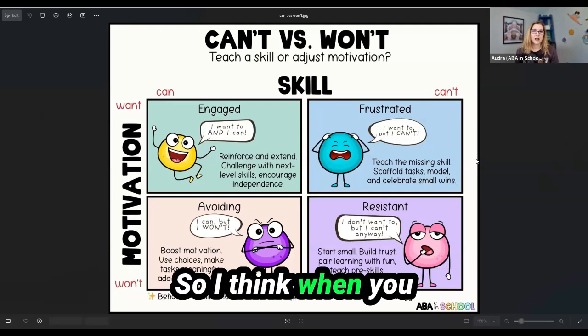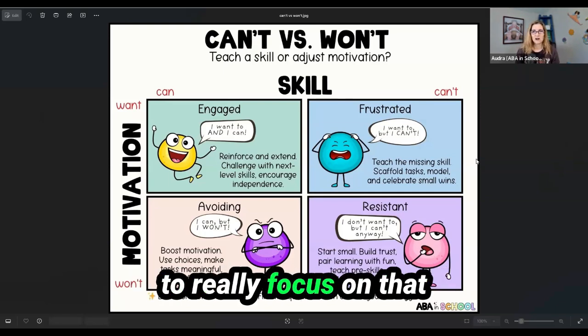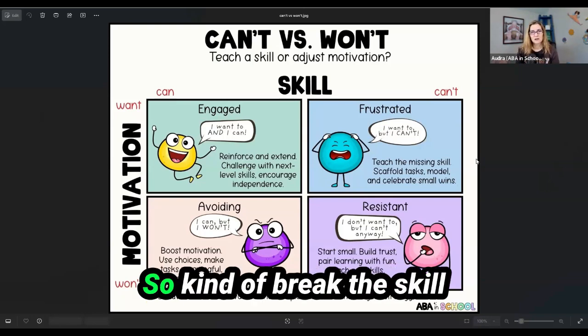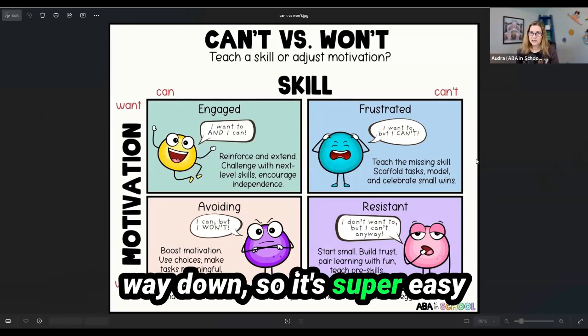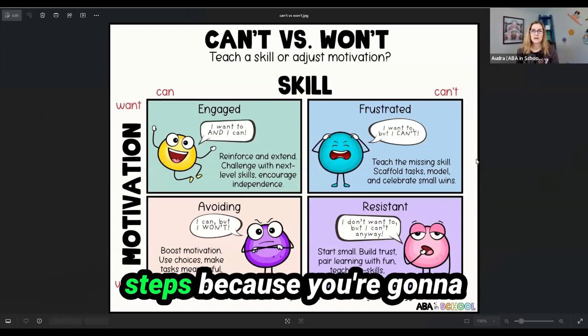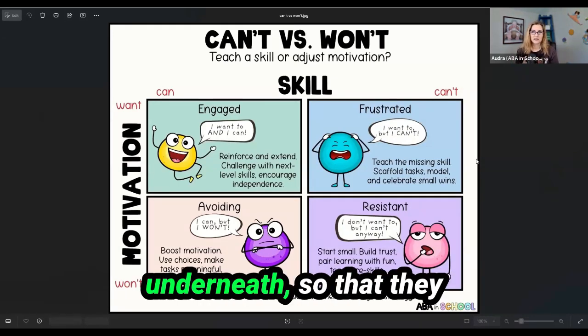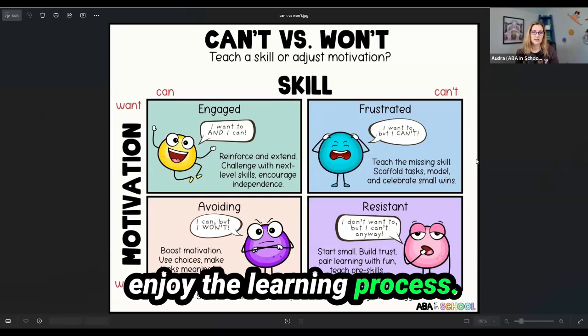So I think when you have a resistant learner, really focus on that resistant attitude first rather than the skill. So kind of break the skill way down so it's super easy for them to learn those first steps, because you're going to increase the motivation such that you get rid of that kind of defiant feeling underneath so that they enjoy the learning process.